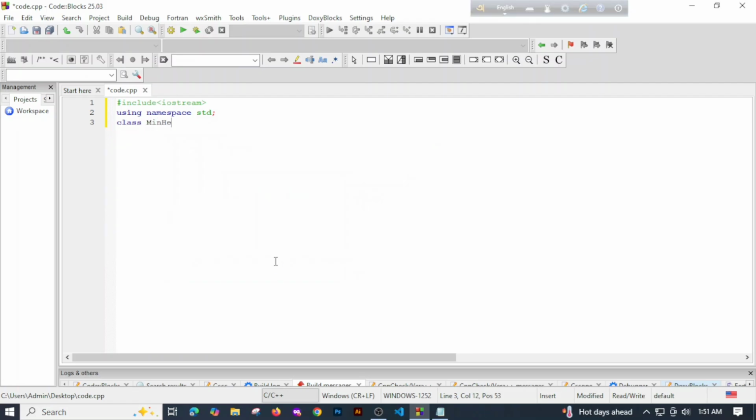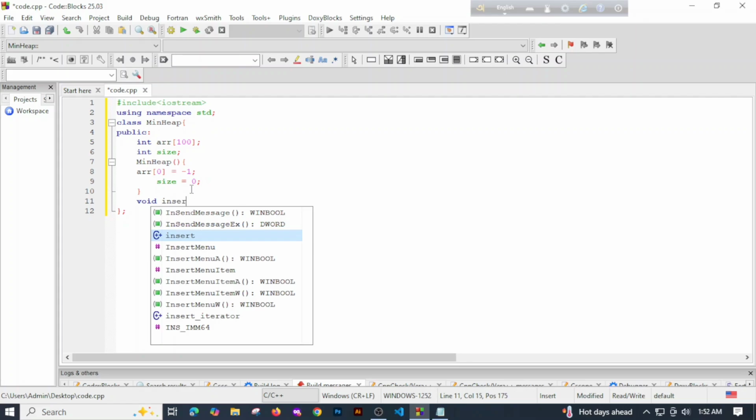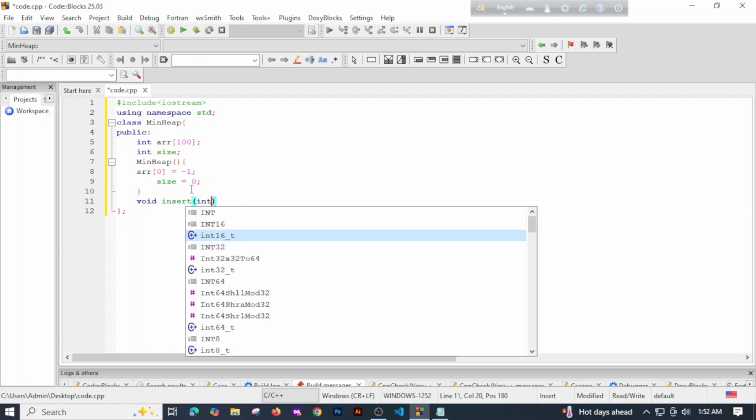Now we will take a MinHeap class. Here in the public section we will take an array of 100. That is the array storage for the heap. Then we will take an integer size. Size is for the number of elements in the heap. Here the index starts from 1, not 0. After that we are using the MinHeap constructor, where we write array[0] equals -1. The array[0] is just a dummy value. It's not used in the heap logic.